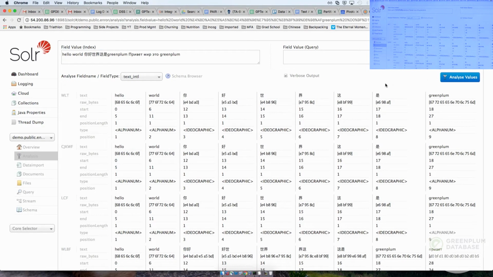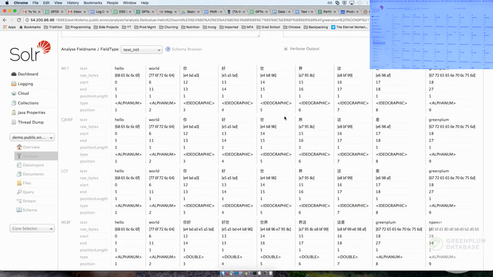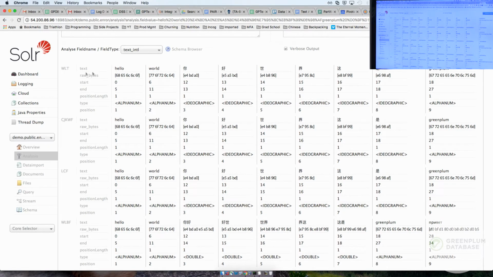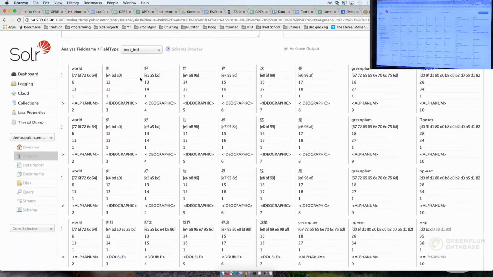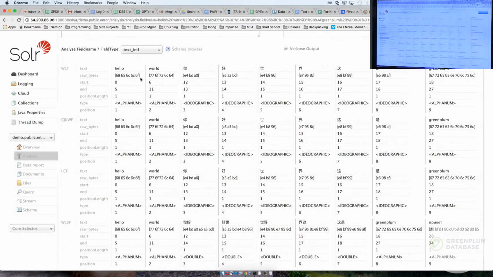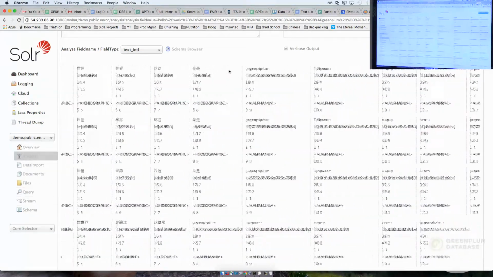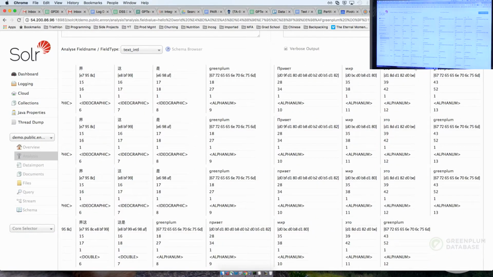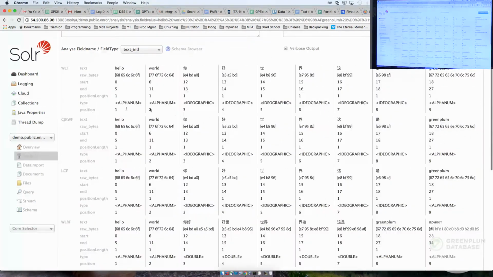So let's run through this. The analyzer chain is visualized here. First we're going through the world lexer tokenizer. How do we tokenize this particular document? We've broken it apart: hello world, each of the individual characters, Greenplum, and then the Russian characters, Greenplum.